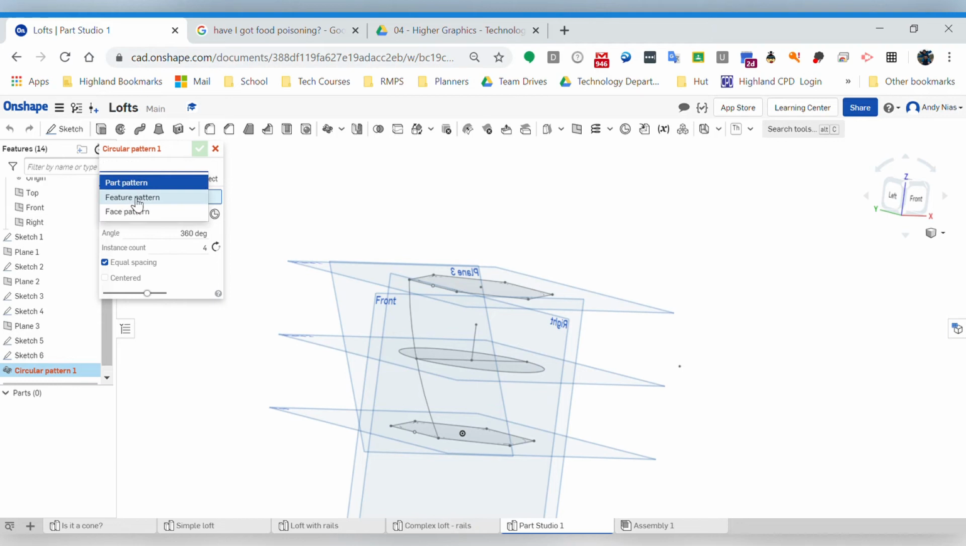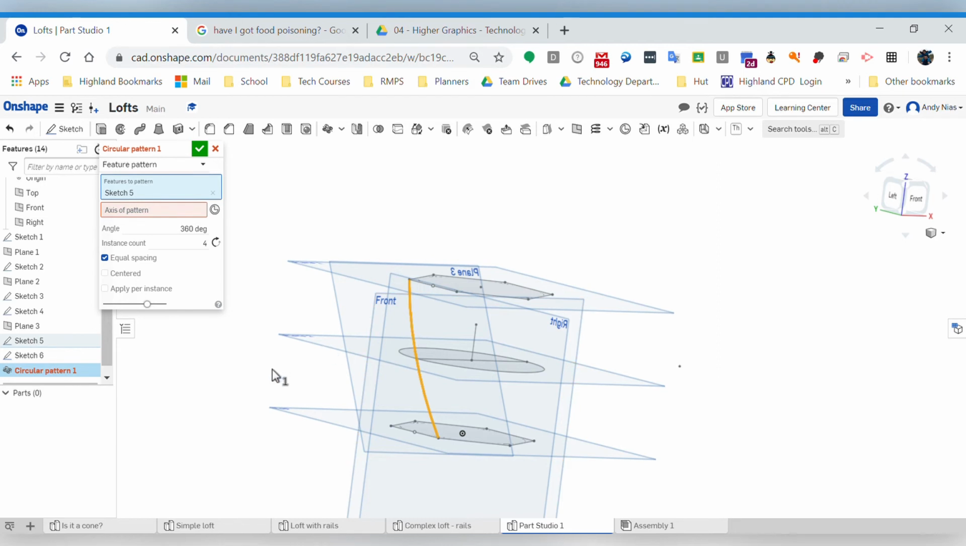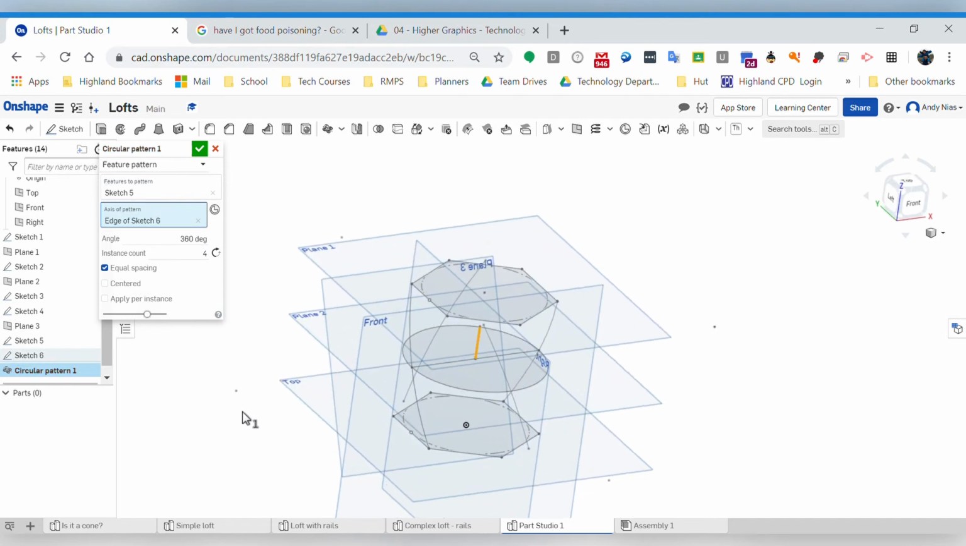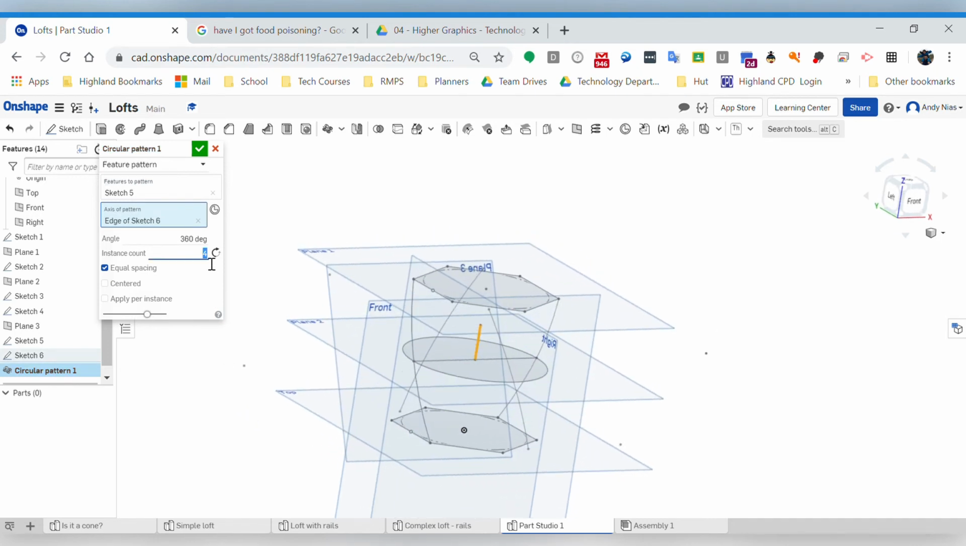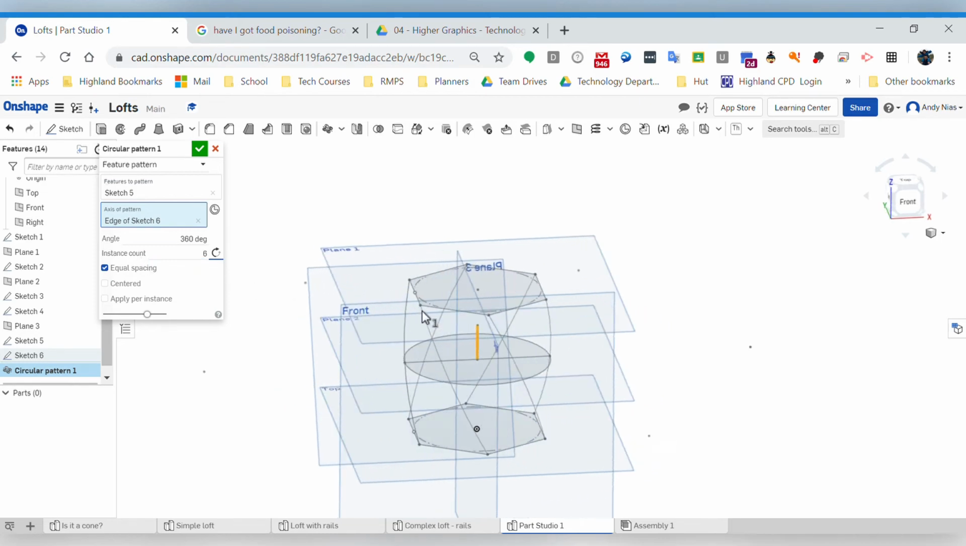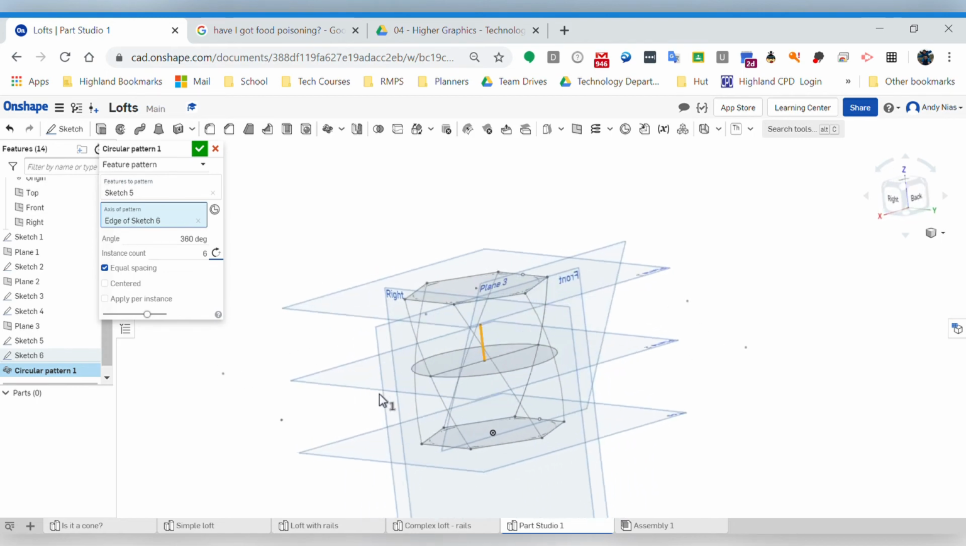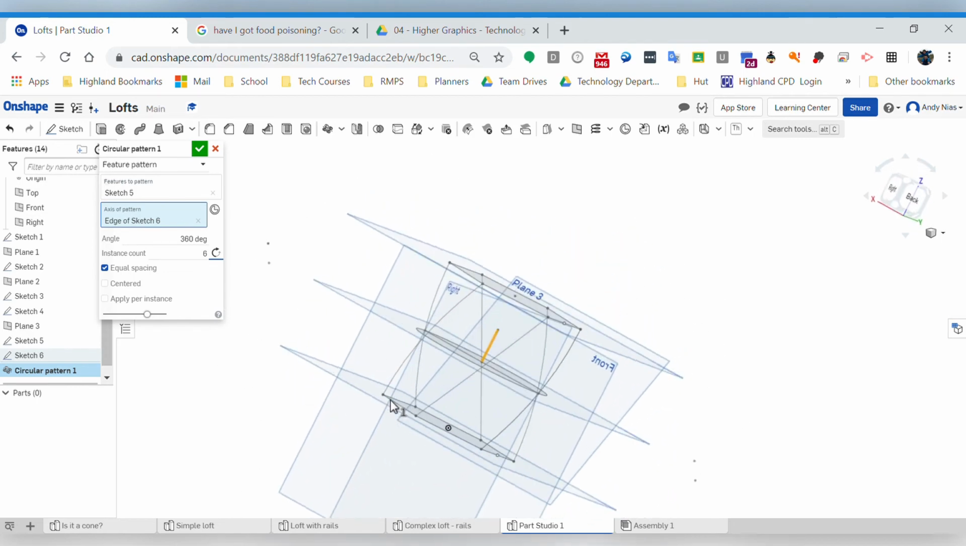I want a feature pattern, so that sketch I'm going to array is a feature. So a feature pattern, features to pattern are sketch 5. You can select it here or you can pick it up there. And then the axis, click on that, is going to be that one I just drew, which is that one there. And I don't want 4, I want 6 of them. If I do that, you'll see I've now got 6, one of these little lines going up from all the edges.